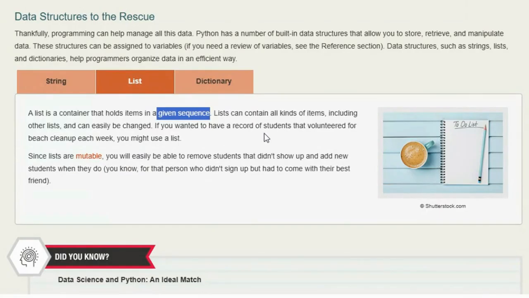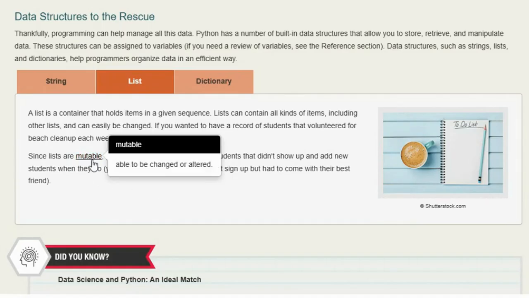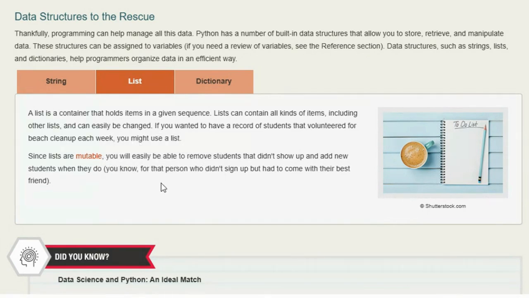So if you want to have a record of students that volunteered for the beach cleanup each week, you might use a list, because next week you may have to take away a couple students that are not going to come and add some new students that are going to come. And since lists are mutable, which means they are able to be changed or altered, you will easily be able to remove students that didn't show up and add new students when they do. For that person who didn't sign up but had to come with their best friend, you got to add them to the list that they were there. So that's a list. Now let's compare a list to a dictionary.